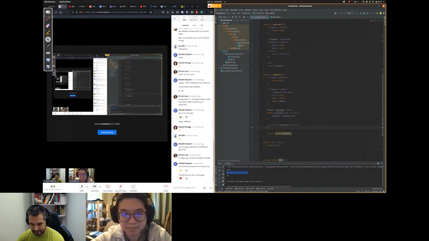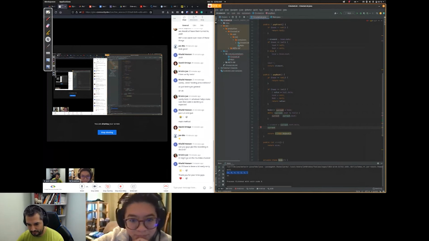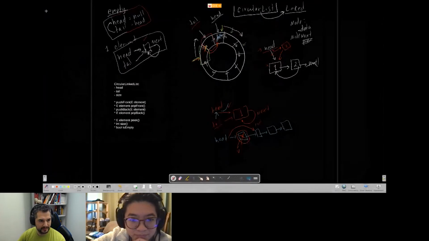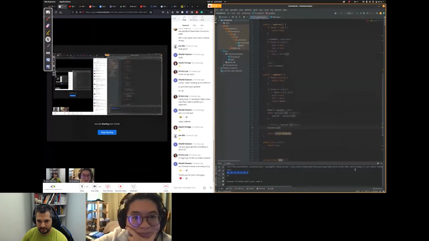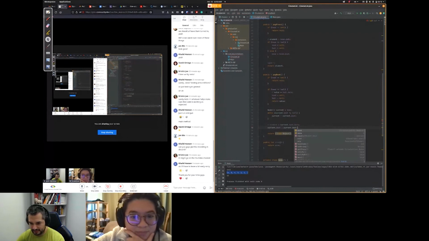And now I rewire. I say current next. So my current arrow is going to point to wherever this arrow is pointing to. So current next is going to be current next.